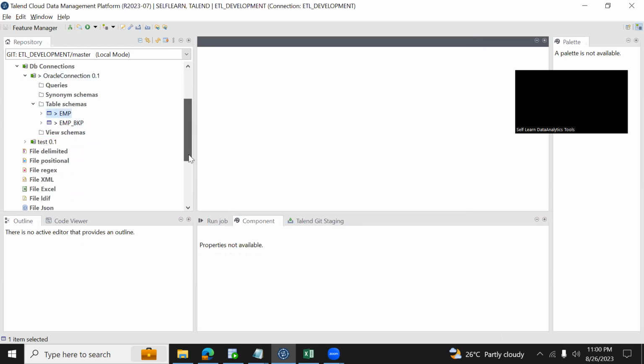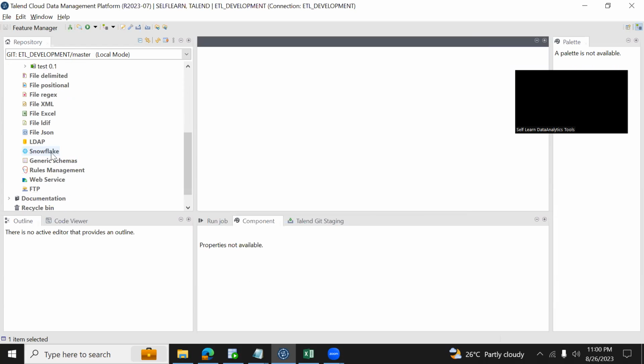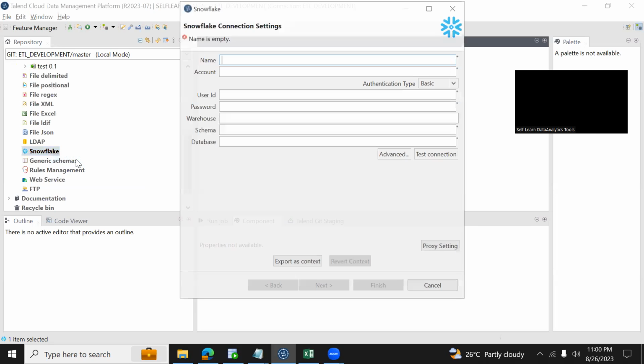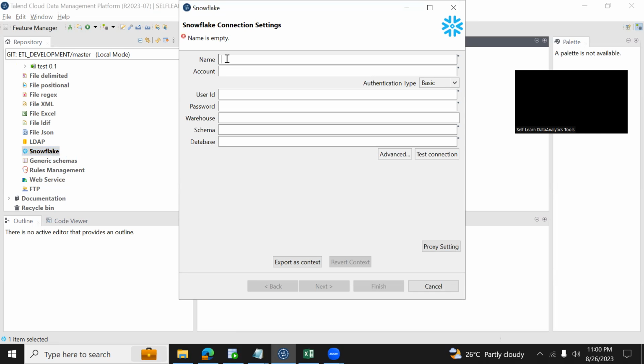So for Snowflake, we have a connector by default. Right click on the Snowflake, then create the Snowflake connection. So for the Snowflake connection, what are the details needed? Name, what is the name? You can provide any name. I am providing it as what is my database, what is my schema? HR. I am providing it as HR.